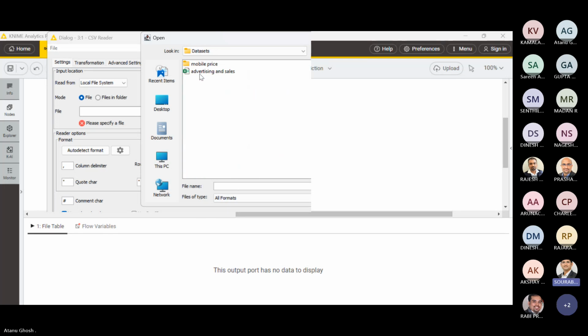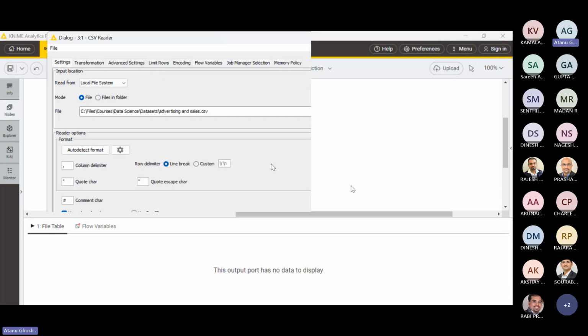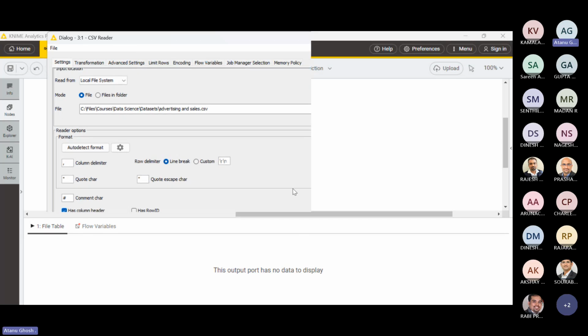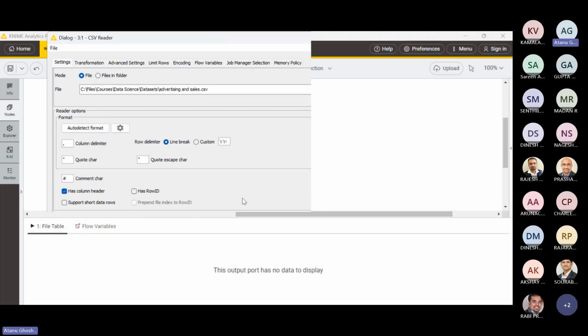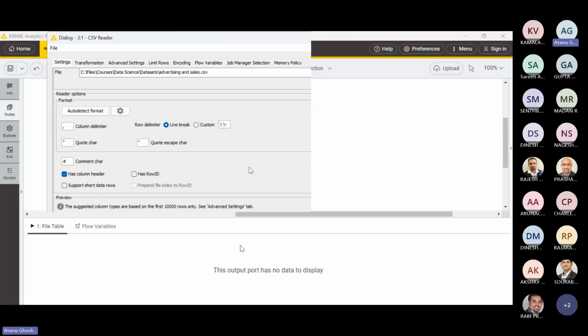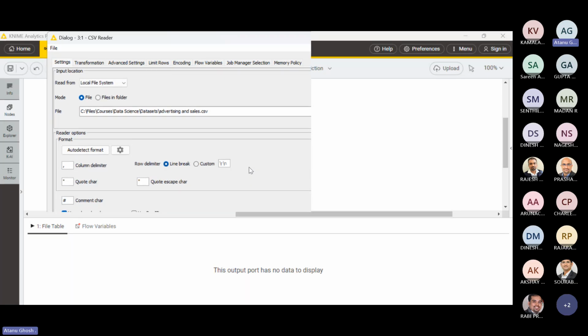So after this step, I have read the file, and you can see that there is a preview of this file. But there are many other settings, and in the interest of time, it's not possible to go through all the settings in the course, because then you would have to be a KNIME expert.